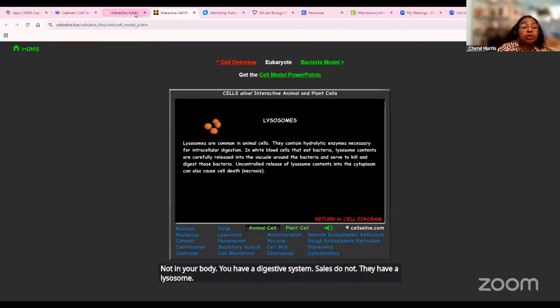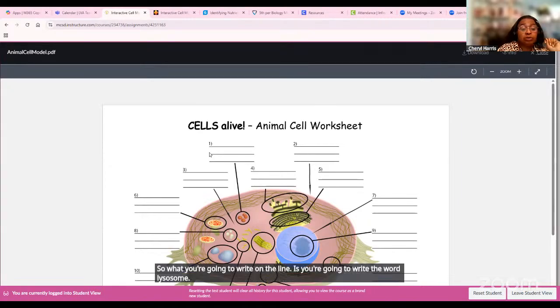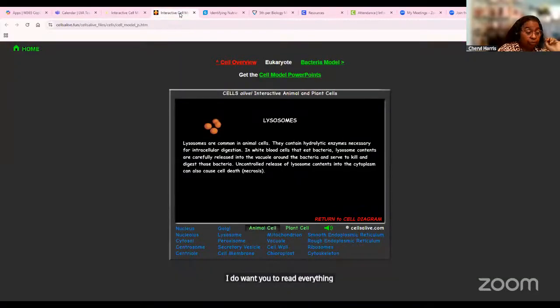So what you're going to write on the line is the word lysosome, and you're going to write it contains the enzymes for intercellular digestion. And that's all you have to write on that line. I do want you to read everything, but you don't have to write everything. Okay? Then you come back to number two.